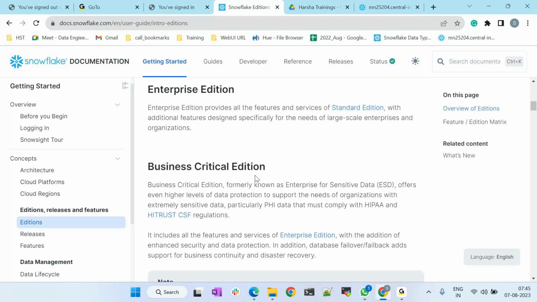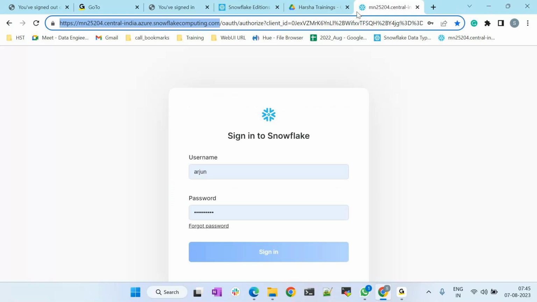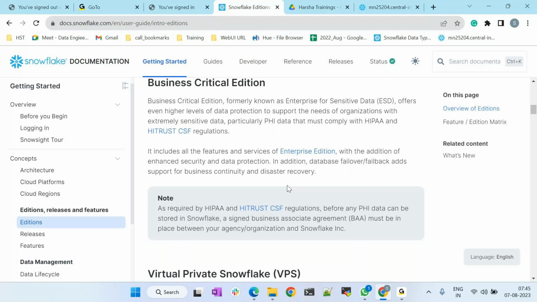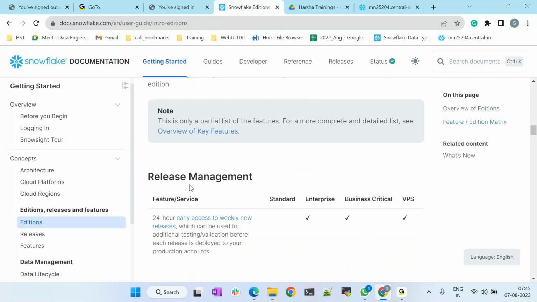That is nothing but the URL you got while you created the account. This particular one we call the account identifier. That's how we usually connect, and we'll also have release management, how they connect. Everything will be there.